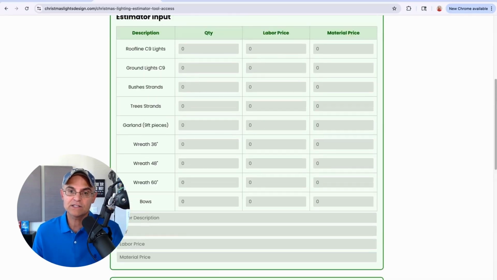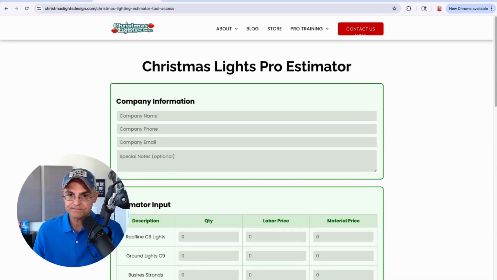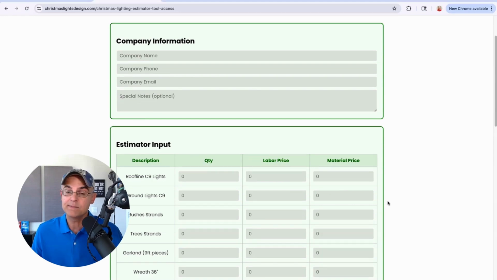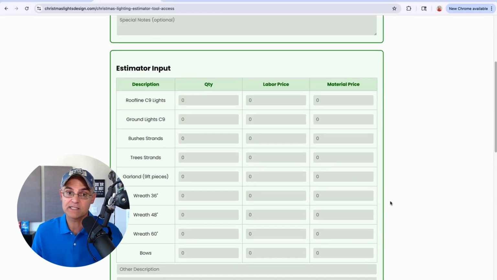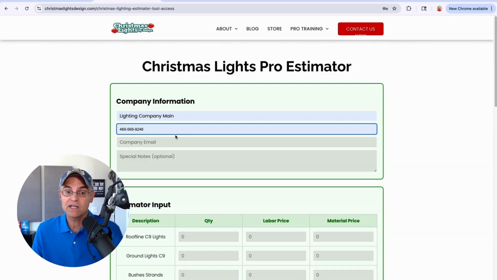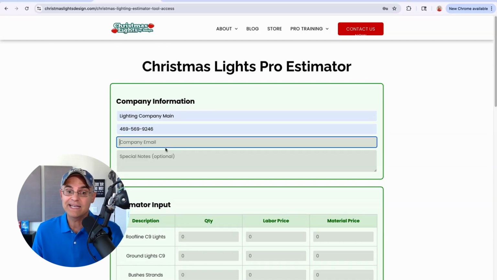Okay, so let's go through a quick example here. For this example, for demonstration purposes, I'm just going to be entering some general information. I'm just going to make up a company name, and then I'm just going to input some random numbers here to generate the estimate, okay? So first off, we're just going to call it Lighting Company Main, and this is obviously some pre-populated information that I already have. And you're just going to input a phone number, and then an email address.